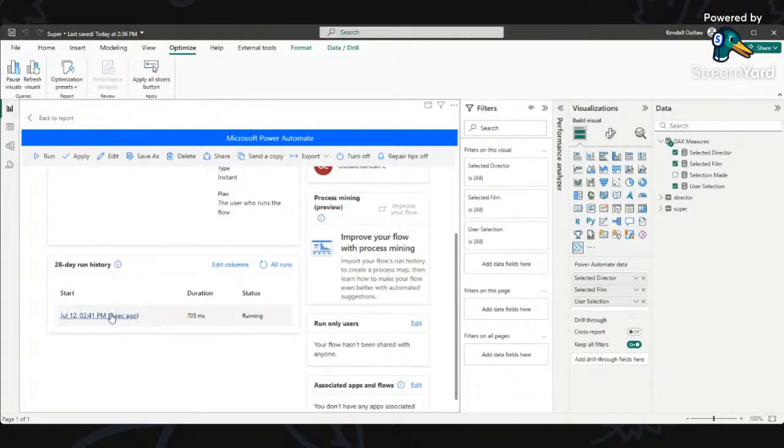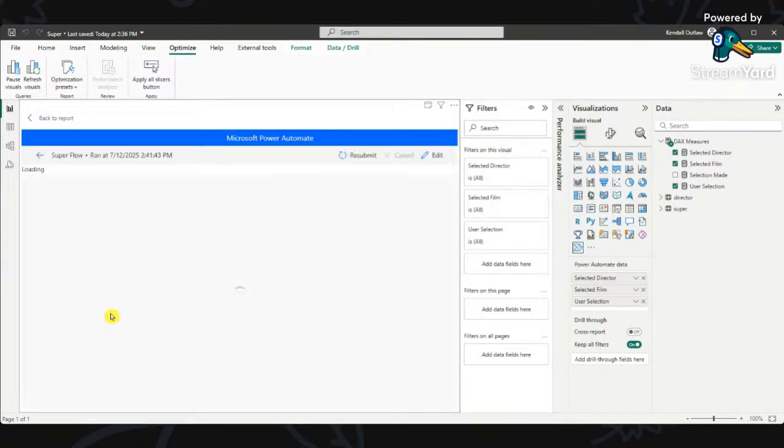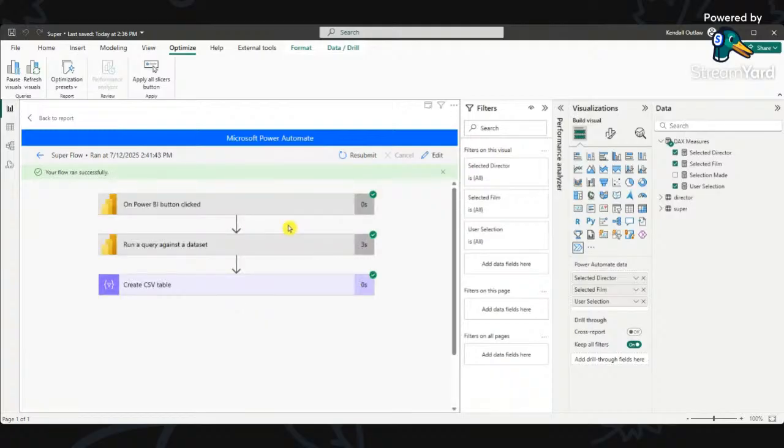It's running. It's finished. It was successful. All right, so we have created this flow. It ran successfully. Now, if we want to transfer data from Power BI to SharePoint, that was the goal, right?